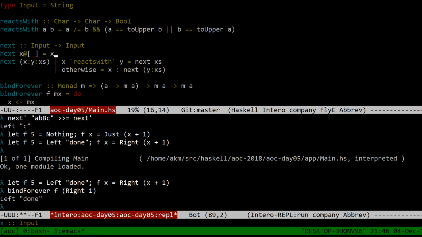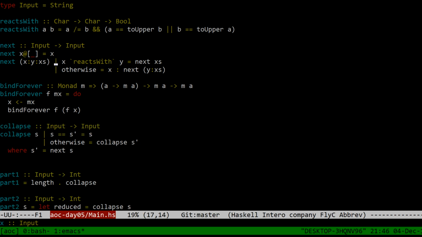But okay, we have this function, and it's actually kind of cool. Like, I guess if all you guys care about is Advent of Code, like, thanks for watching, and I'll see you next time. But I want to explain, like, why does this function even work? It looks impossible, right? It looks like it calls bind forever itself recursively.